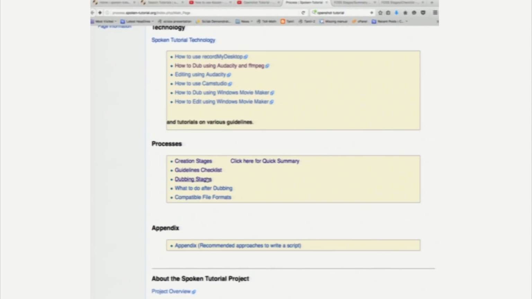For this we have instructions on dubbing stages as well. So I would suggest that you go through all the stages to understand the processes and then use the technology that I pointed out earlier. I am going to ask you later on as an assignment to create a tutorial yourself on a topic of your choice. So with that, I have come to the end of this presentation.